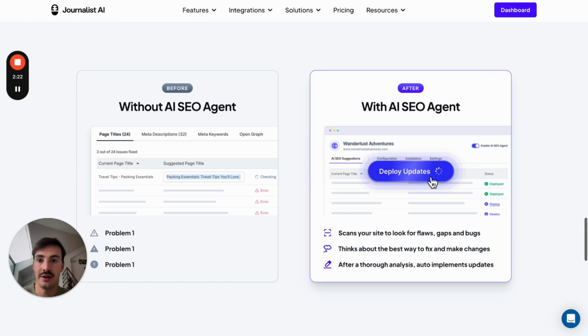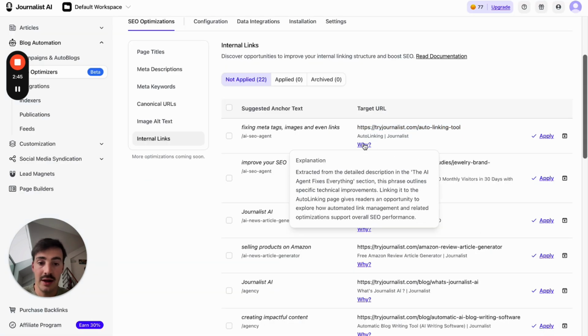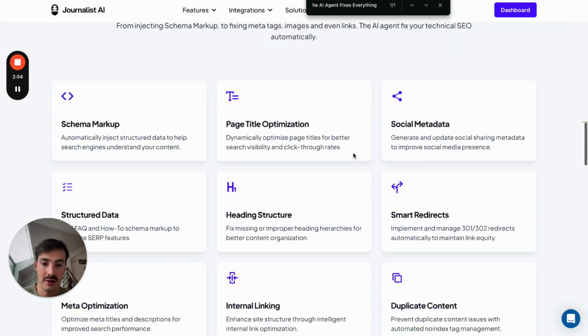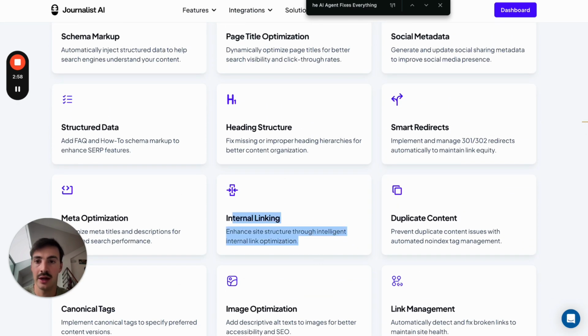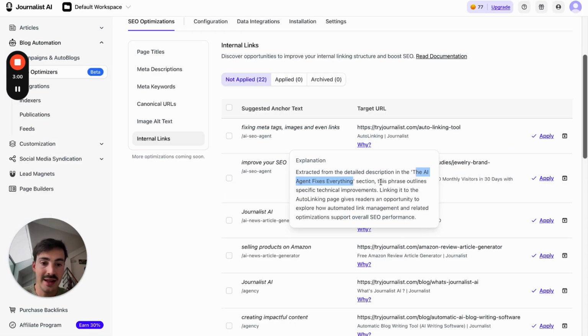It read this page and then it found the connection between both and says, hey, listen. The explanation is extracted from the detailed description in the AI agent fixes everything section, which is this right here. So the detailed description of what it does, in specific, the linking right here, internal linking section, this phrase outlines specific technical improvements. Linking it to the auto linking page, which is this one right here, of course, gives readers an opportunity to explore how automated link management and related optimization works and how it affects the overall SEO performance.